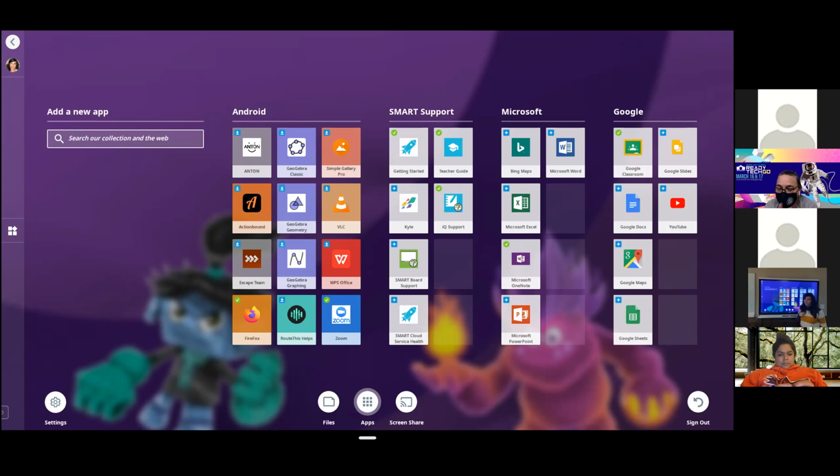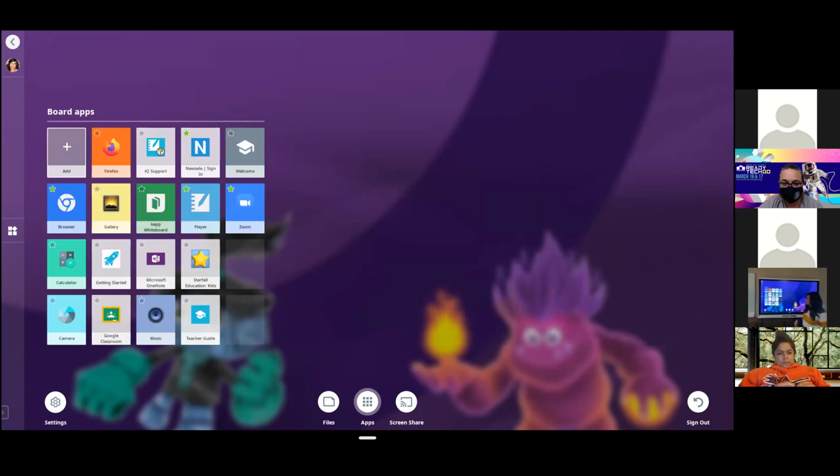So just know that those resources are there also directly on the board. And all I did was hit the plus button to add them. And now if I go to apps, we'll go ahead and check one out right quick. So I have all of those that I just added.